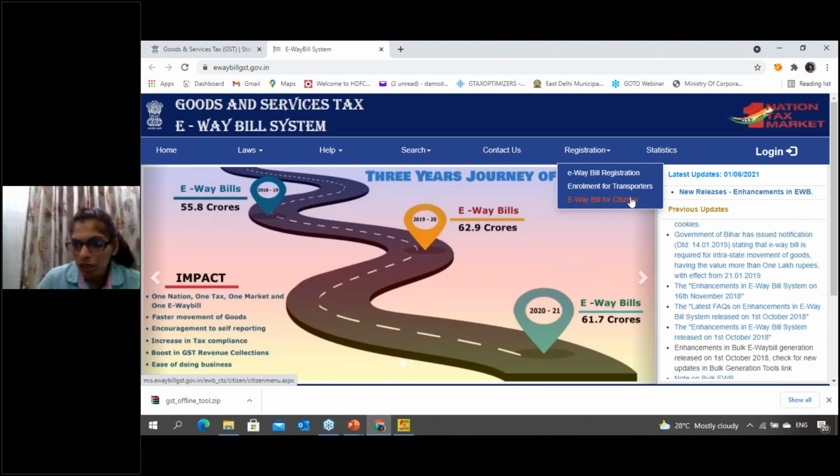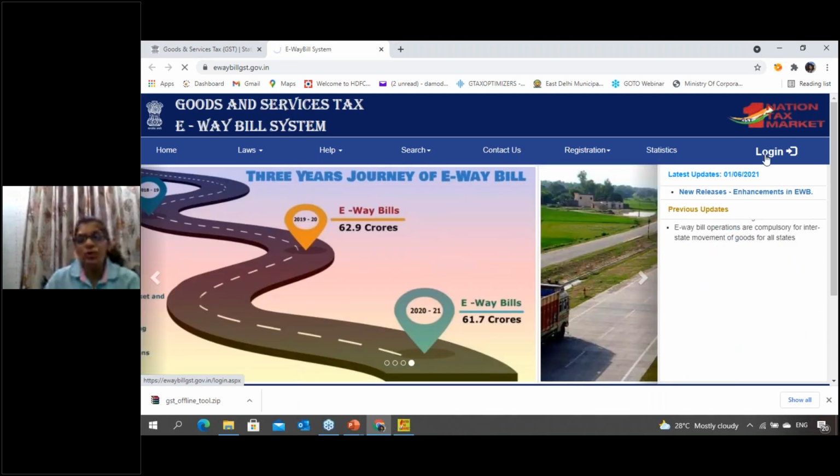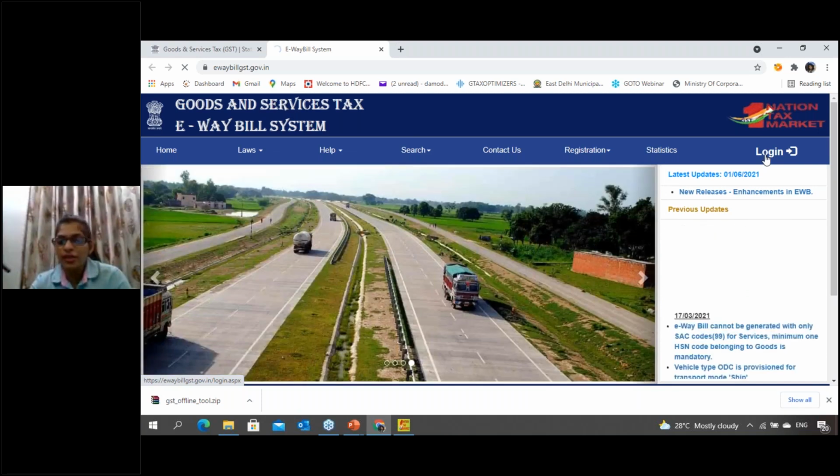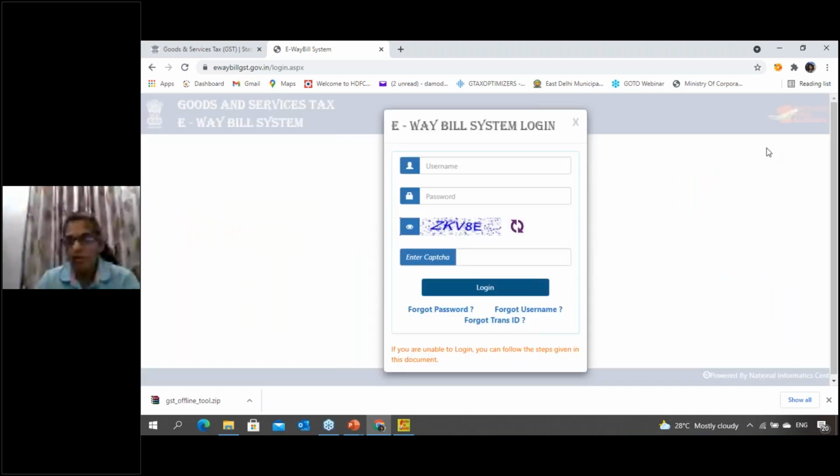So I am directly going for login. The registration process is very simple. You just need to input your GSTIN number, and as per your GSTIN number, it has recorded data regarding your registered mobile number and registered email ID. OTPs will be sent to you, and then you can register yourself. So registration on the e-way bill portal is not difficult. Let me just take out the user ID and password for my portal.